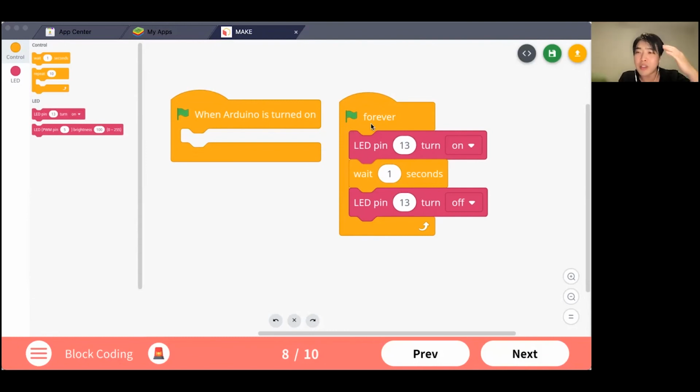So forever, when Arduino is on, the first thing we're going to do is turn on LED number 13. Perfect. Wait 1 second. Perfect. And after that, it turns off, right? And then it doesn't finish. We have a repetition sign, so it goes back up and repeats from the beginning. It was off, so now it's back on. Wait 1 second, turns back off, and repeat.